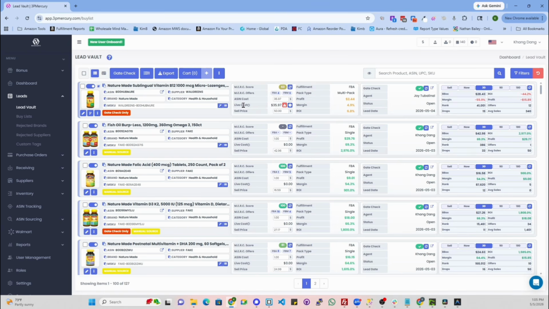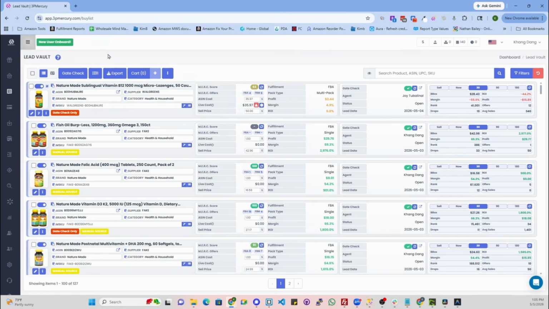Okay, so that concludes the most recent revision of the user interface for 3P Mercury and some of the updates. There are a lot more to come, and we are going to continue to enhance the entire site to improve usability and add more and more features that will make your business more successful. So if you have any comments or any suggestions or anything like that, we'd love to hear from you.